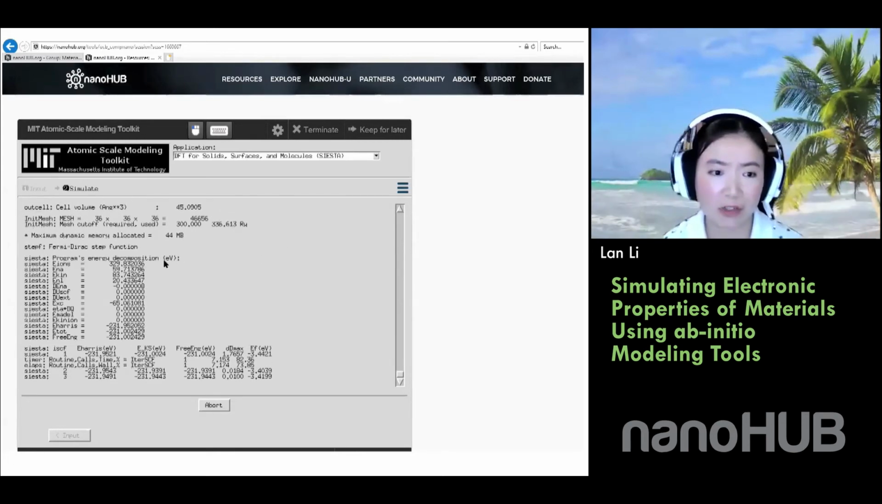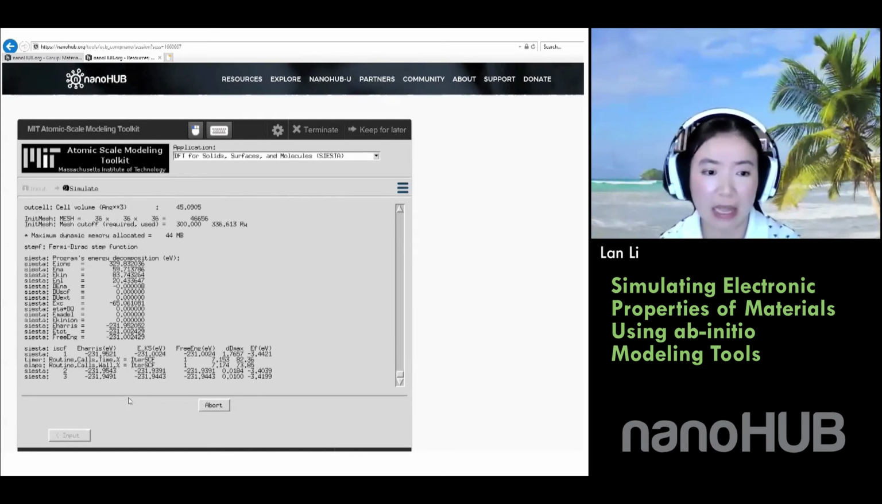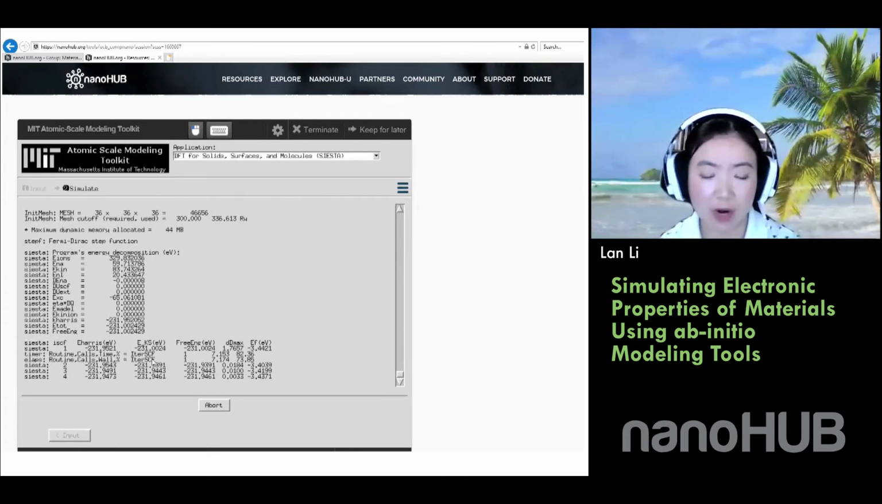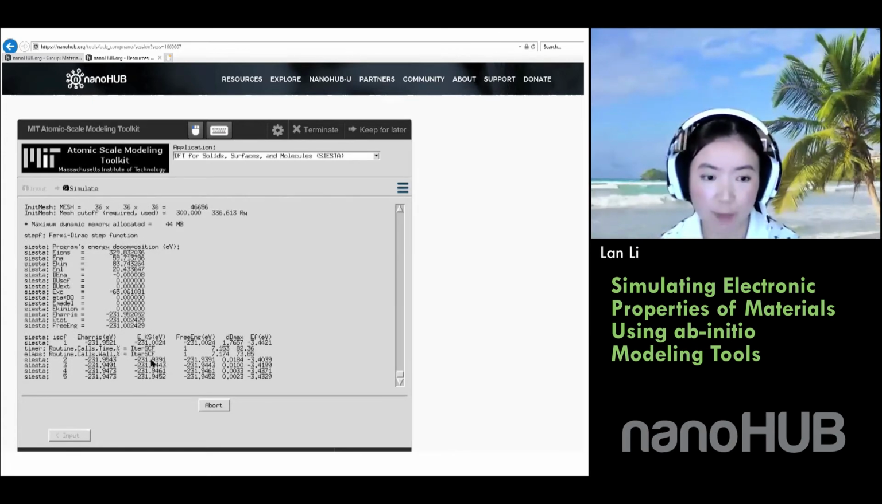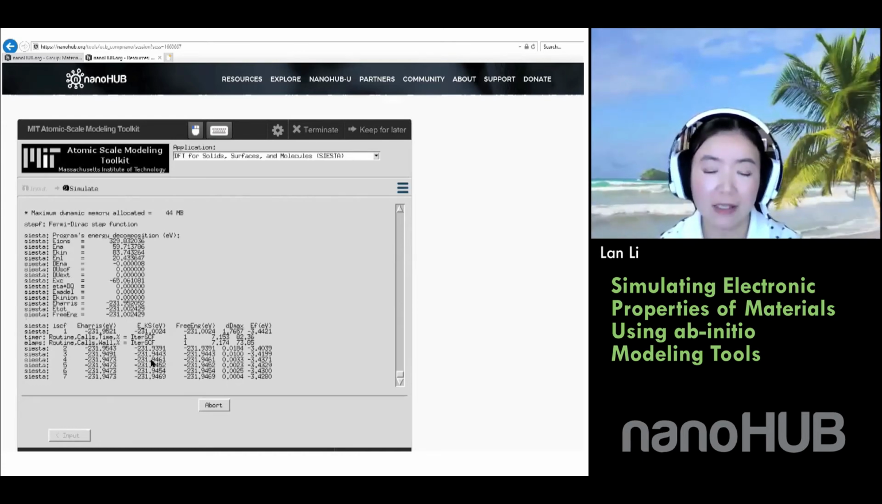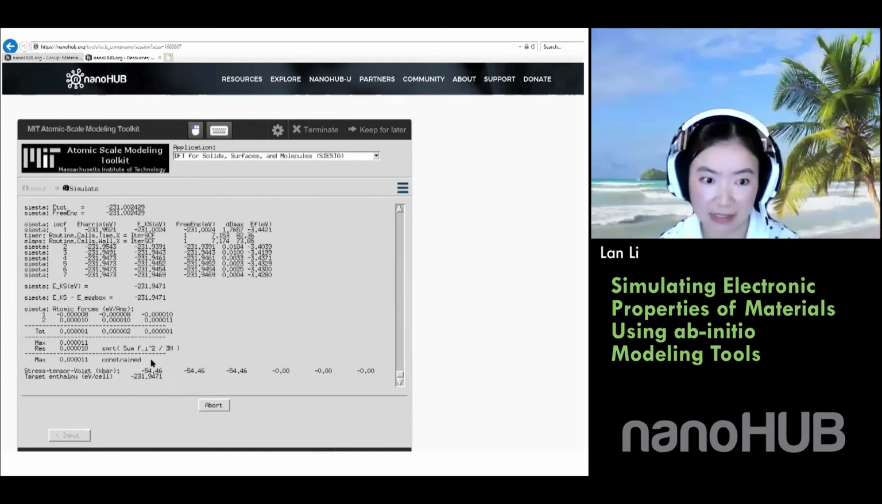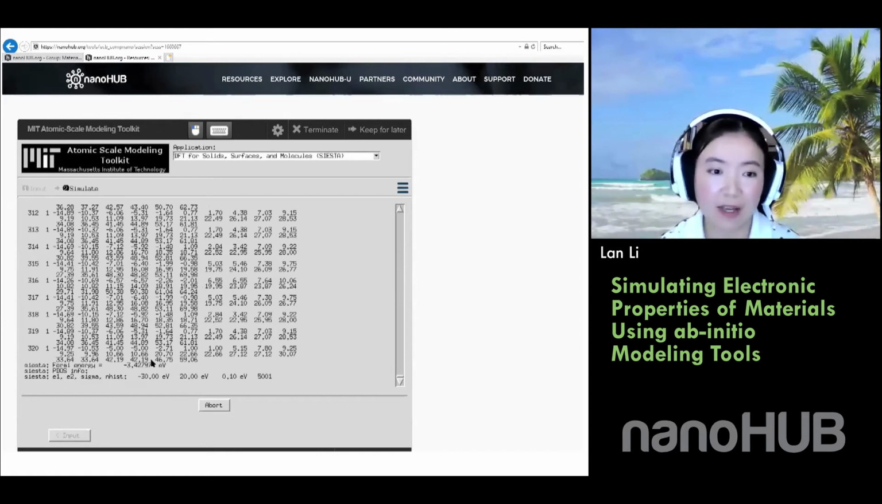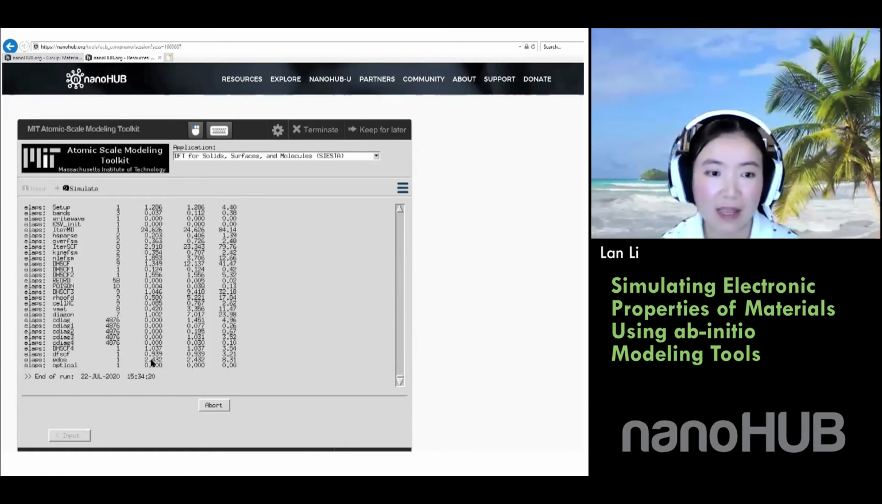And here you see the output. This is what they're trying to do: the simulation optimizes the electronic structure, to find the optimized electronic density. Once they find it, they will stop.